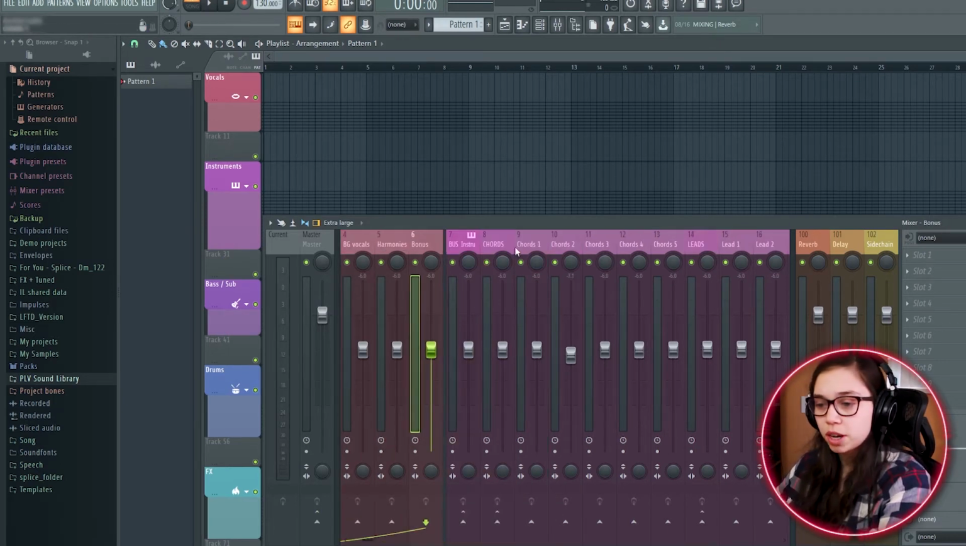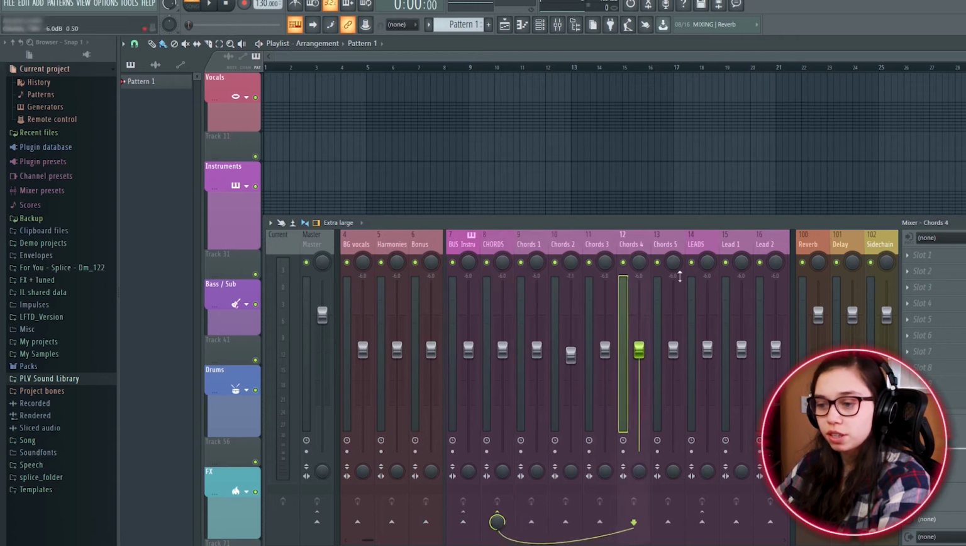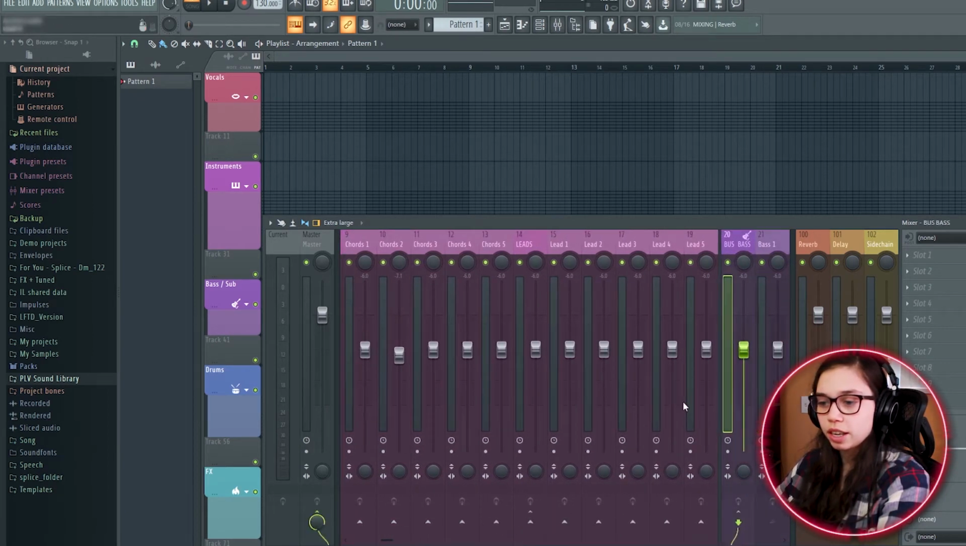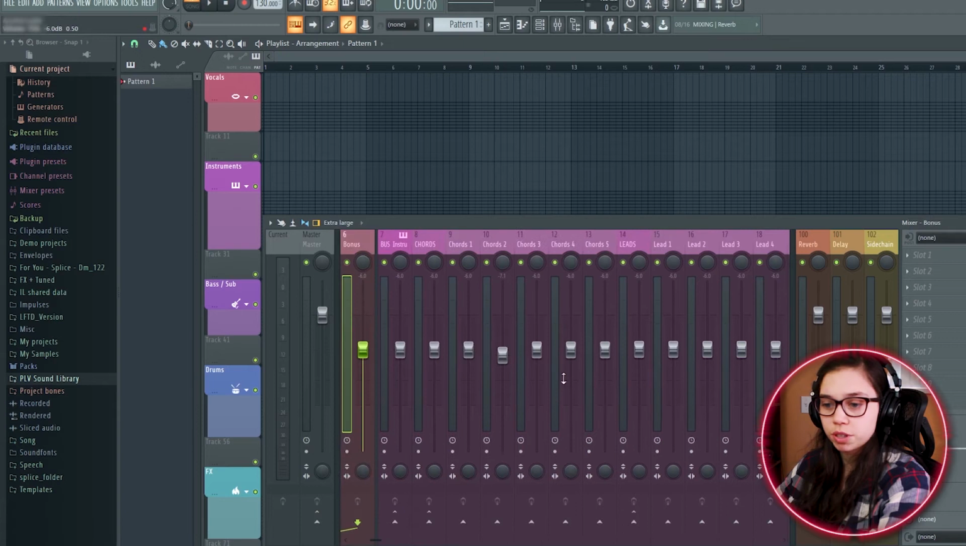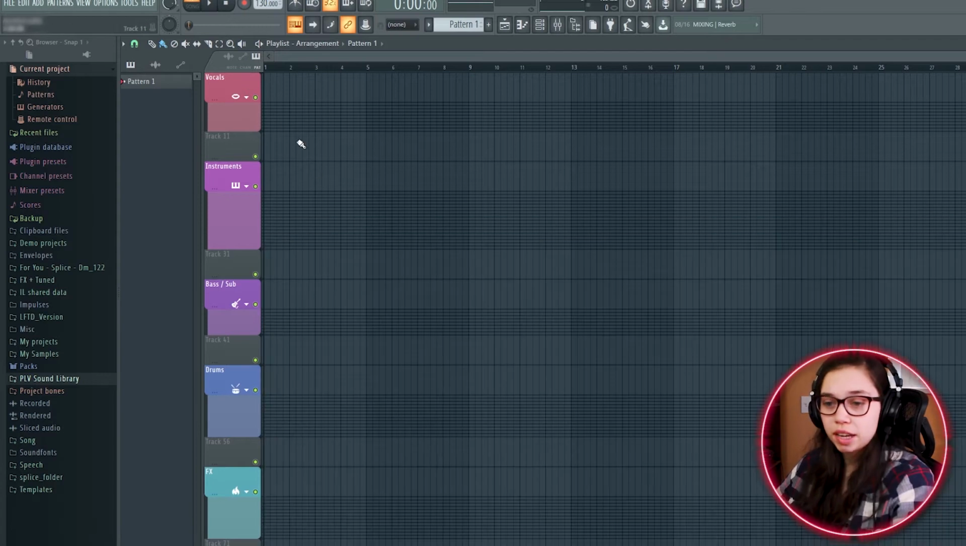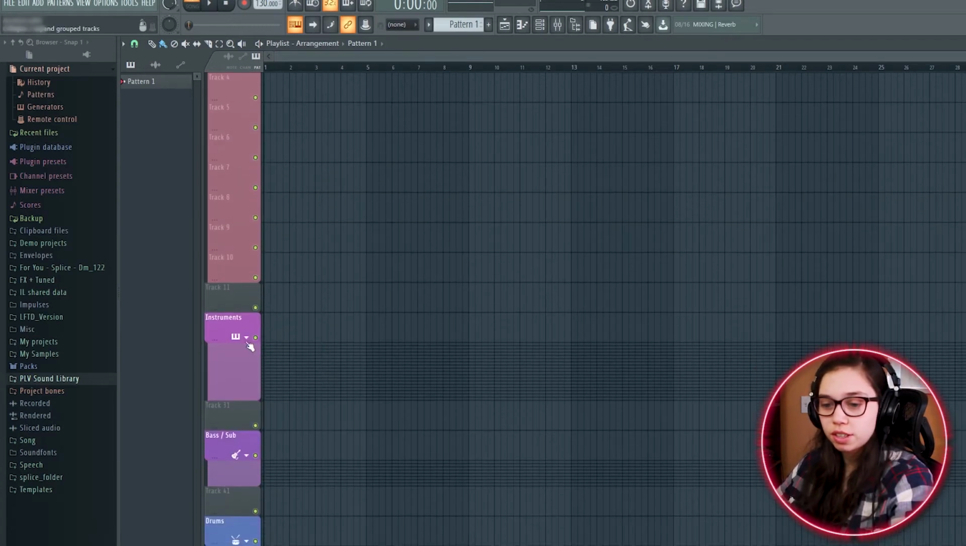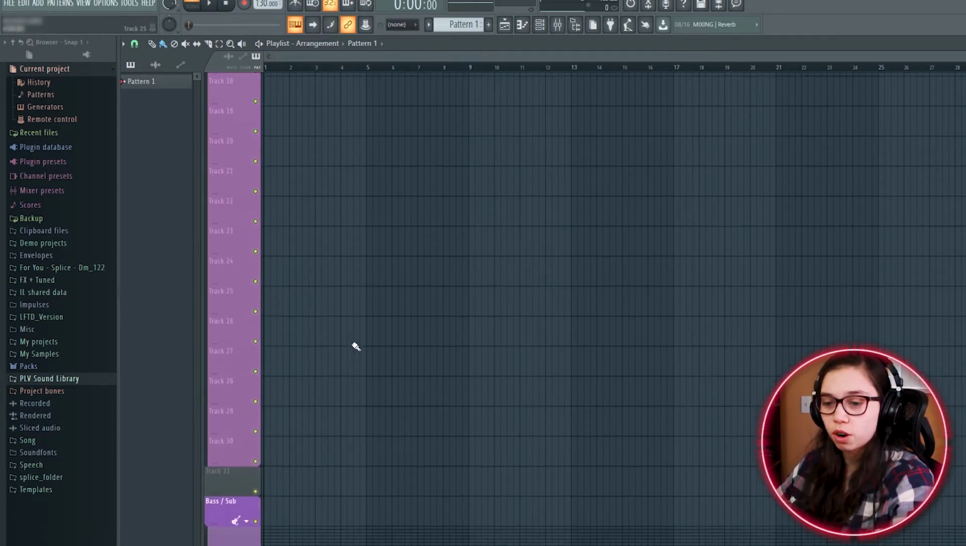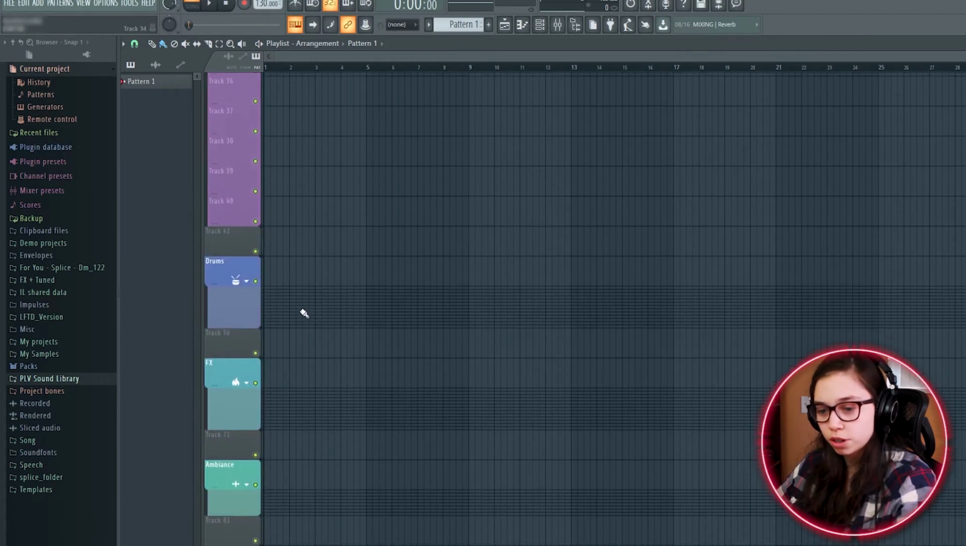For the instruments bus, I also separate it in the chords and in the leads, so I can have more control for all the instruments. I also added a few extra buses, which is the reverb, delay, and sidechain. In the playlist, you have a few rows in each category, so you can have enough space for all your instruments, or all your drums, or your bass.